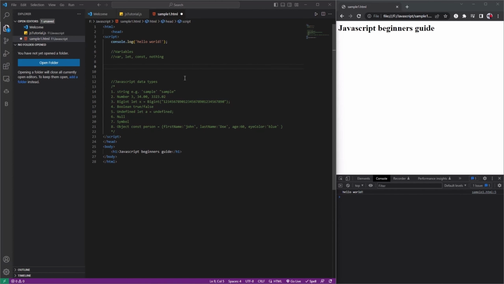So what are variables? We need to know, right? It's just a container or a box for storing data. Say I want to store a value in a variable. The way we do it is var x is equal to 5. So we are storing 5 number in a variable x.